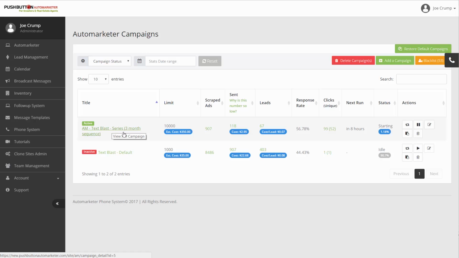But I want to show you that you can limit how many go out, and it gives you a guesstimate on what the price is going to be if it sends out 10,000, but it's not going to send that many out very quickly. This is how many it scraped over the last couple of weeks, and it's sent out 118 of the ones that it scraped. Now, the reason it's sending out fewer than what it scrapes is because many of these are duplicates or ones we've sent to before within the last 7 days.